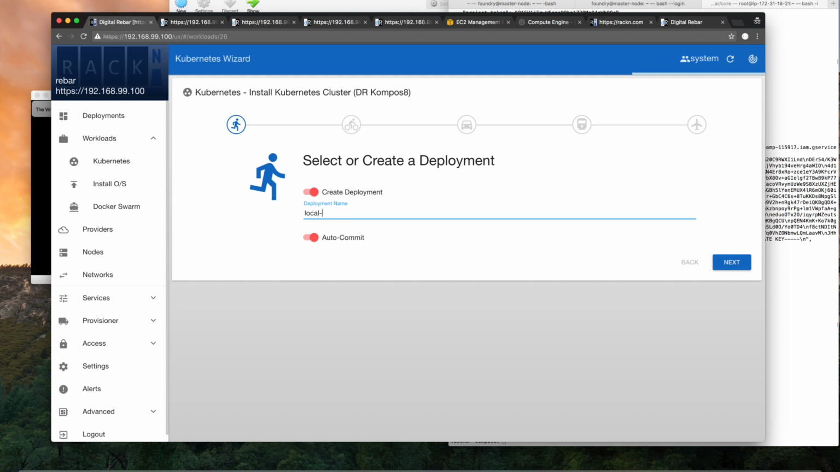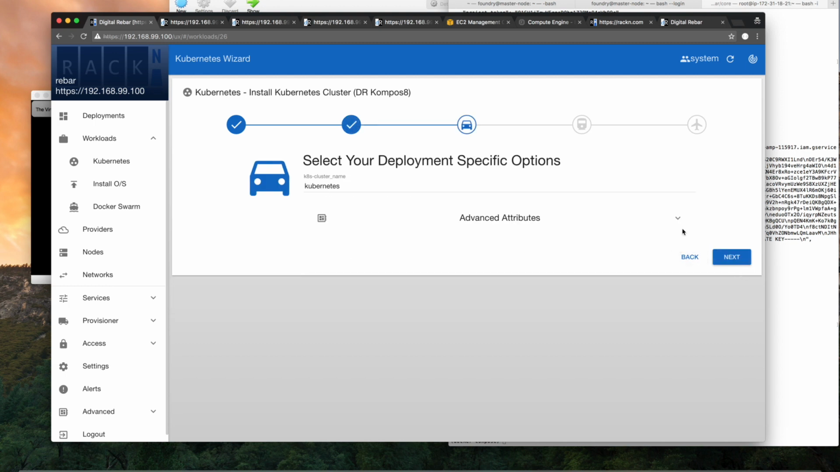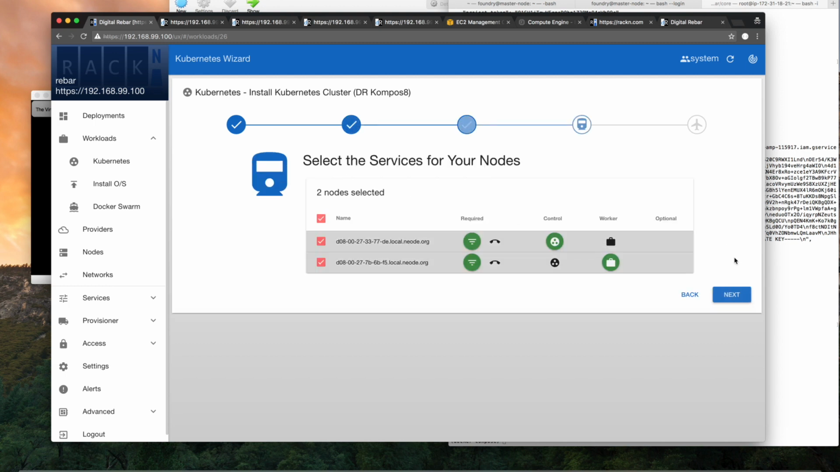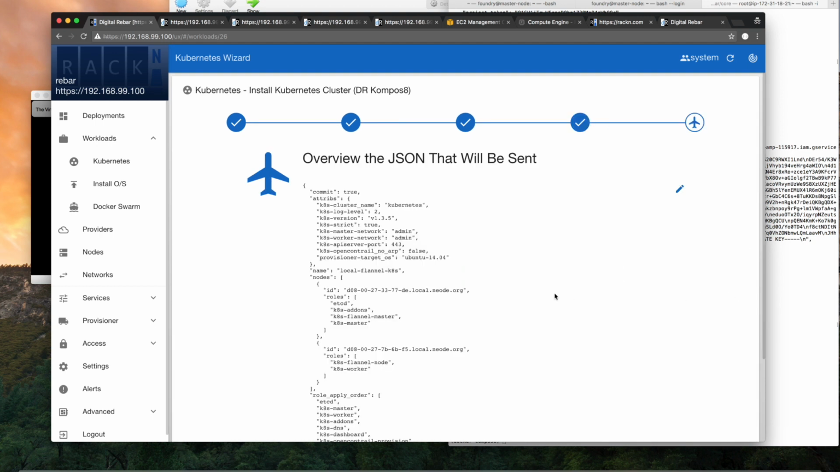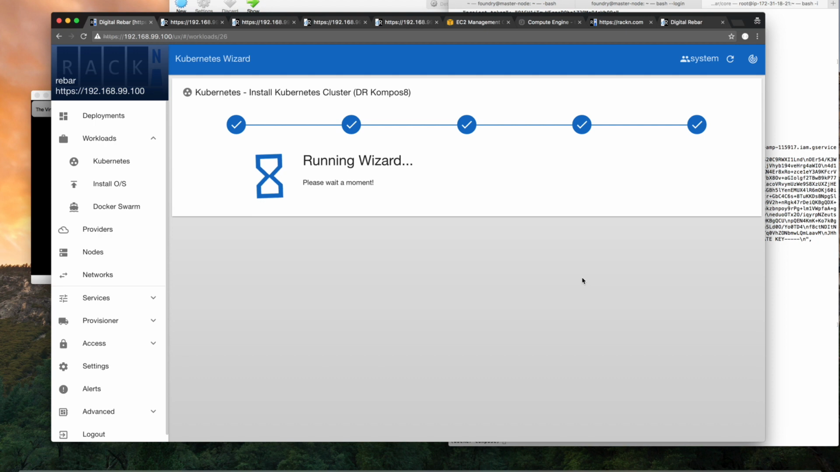So I can say local flannel K8s. And in this case, instead of saying, give me a cloud one, I'm going to say use my existing nodes, and I'll choose an OS to install. And then I get the same set of options, but in this case, it says, oh, you only have 2 nodes, and I'm like, okay, well, let's go with that same set of options. And now I get a slightly different one because I have specified nodes and can then say deploy it.